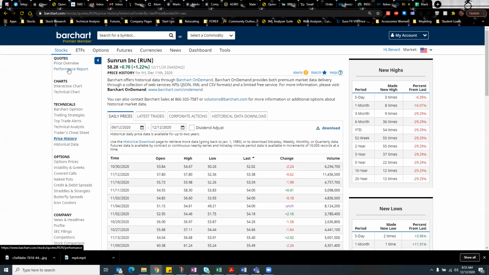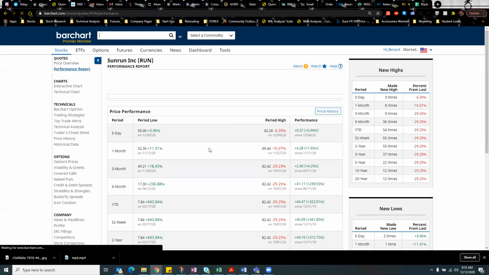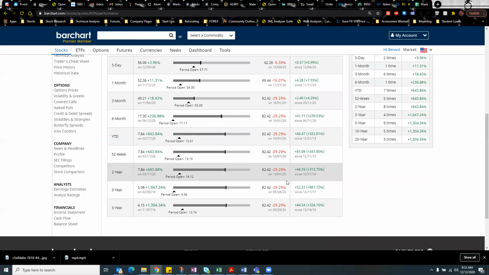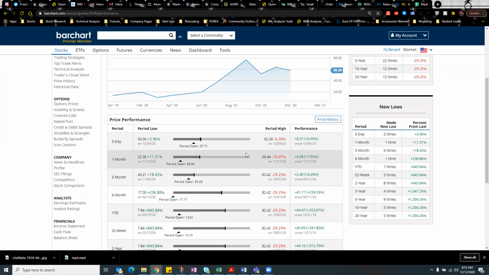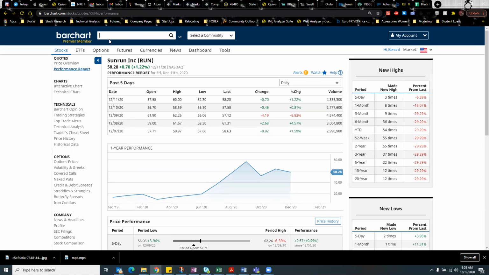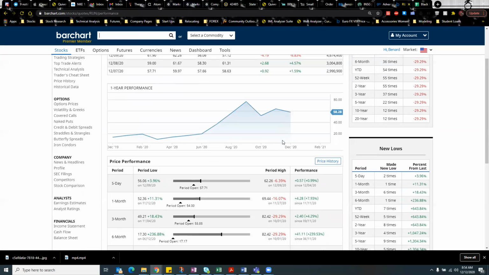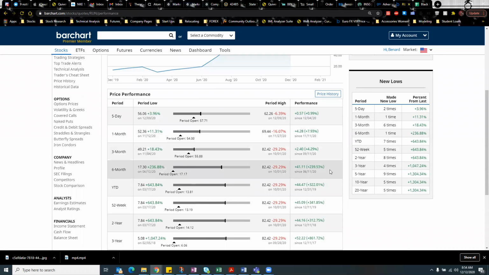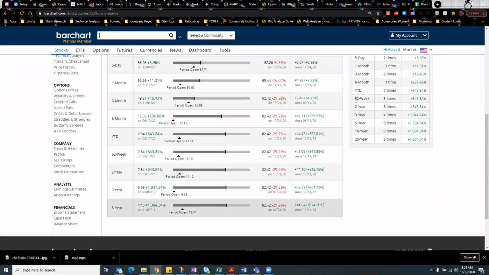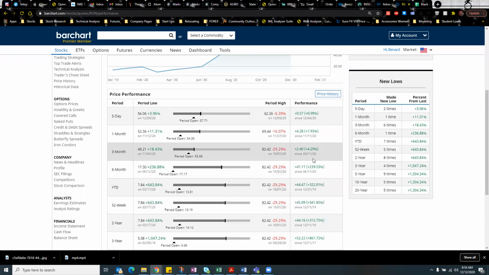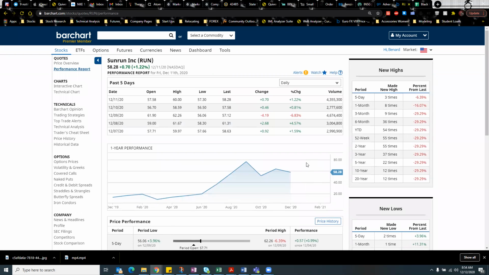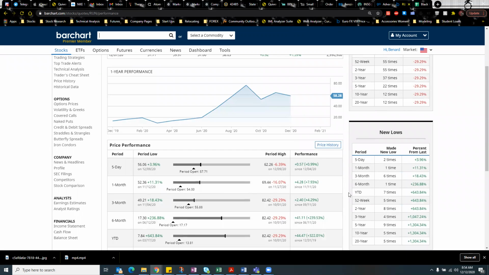All right. Another thing you could look at too is the performance report. So this is the main page where we get the performance for the strike price formula. So just click on performance report or type in the stock, click on performance report. And then here's what you'll get: your 6-month performance, your year-to-date performance, your 52-week, 2-year, 3-year, 5-year. And you can look here too and see that it made a new high. How many times in a certain period? How many new lows it made in a certain period too.